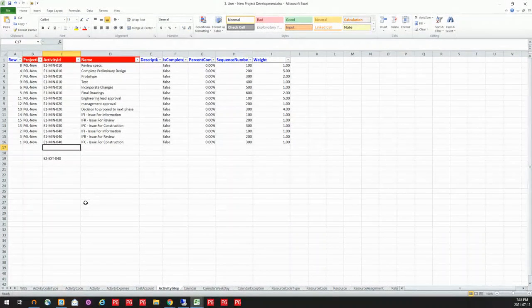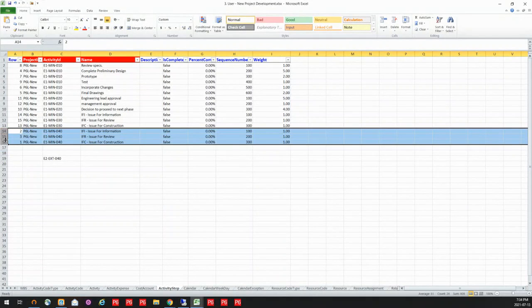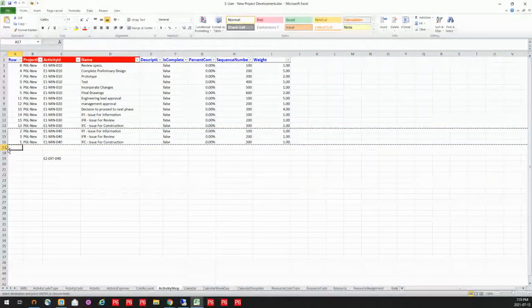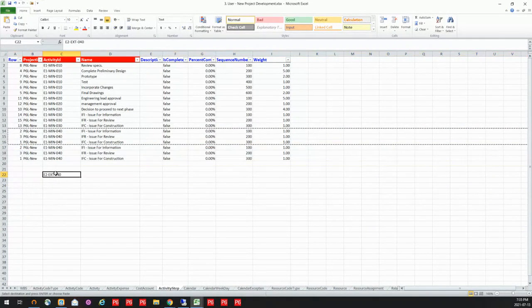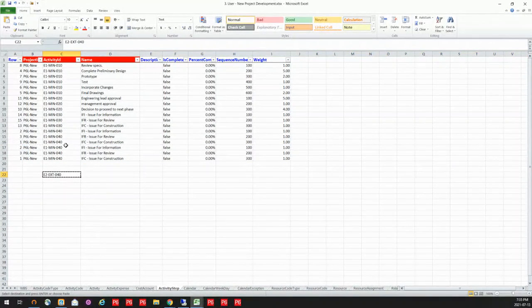Some of my activities require steps. I need to put some steps in those. Again, this could be very easy for you if you have activities that actually use the same steps. I can copy and I can paste those in. And then I can actually take the activity ID and just copy that so it is readily available and very easy for me to duplicate those.